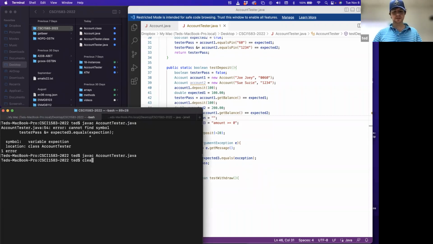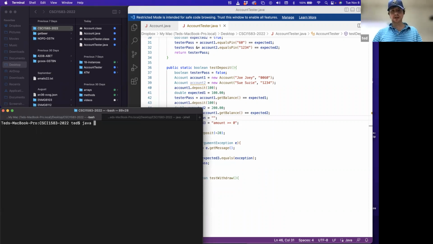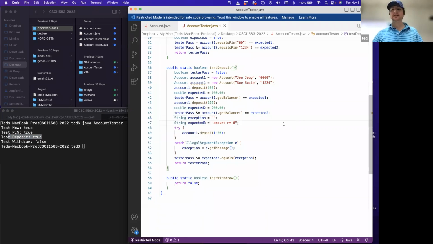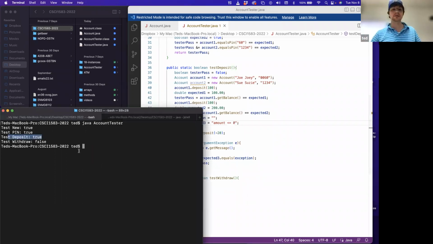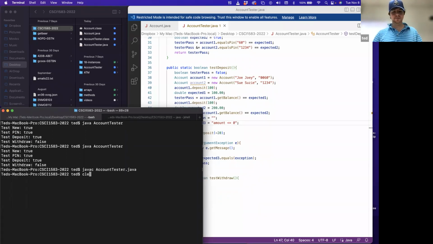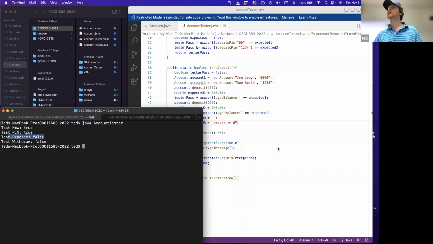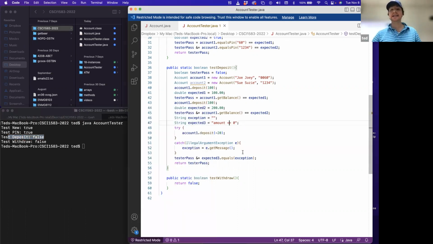Okay, perfect. Let's clear this and run our account tester and see what happens. Notice I am now getting a true value here. Let's change the symbol here just to make sure this is working the way we expect it to. So recompile, and we will run, and now it's going to say false. Yeah, so we're actually testing this exception and getting back this exception object, which is great. That's exactly what we want.